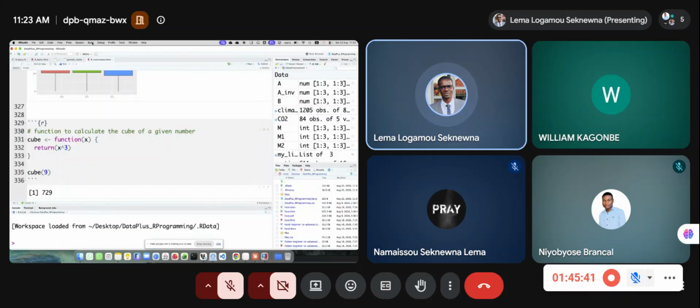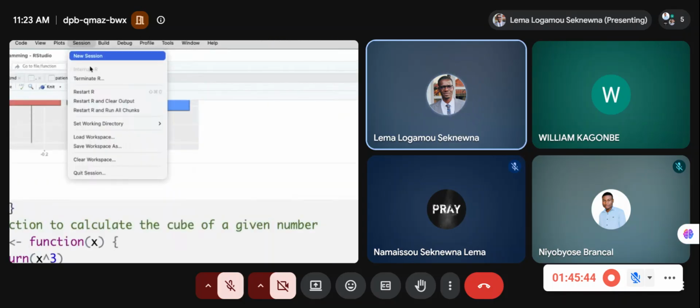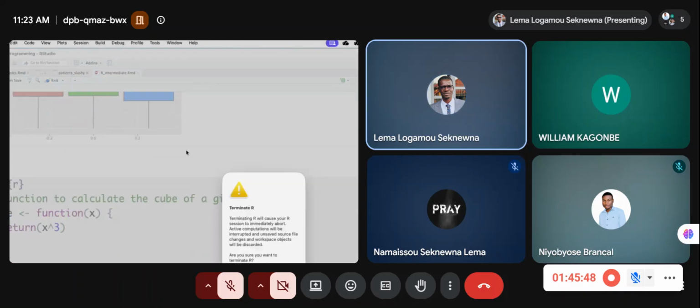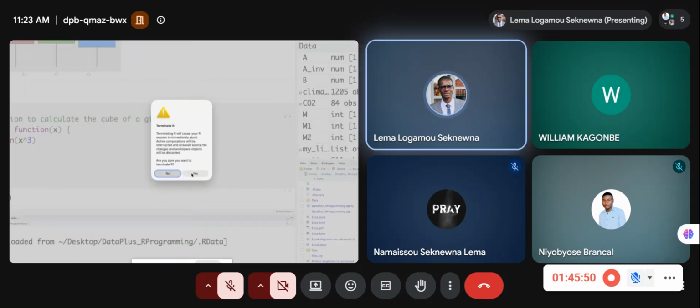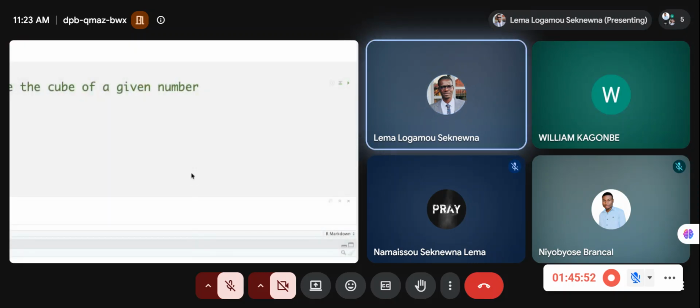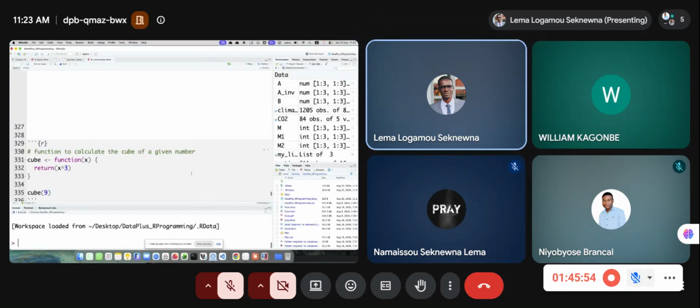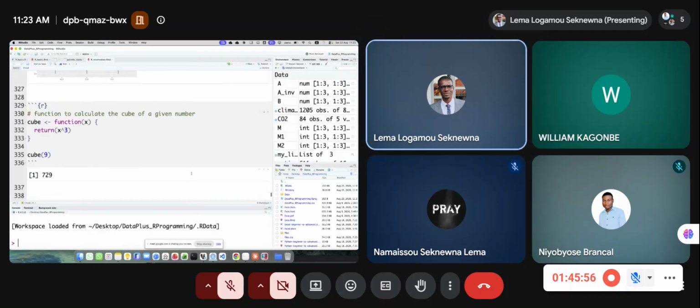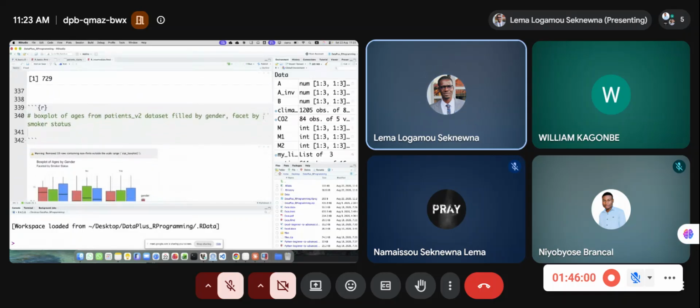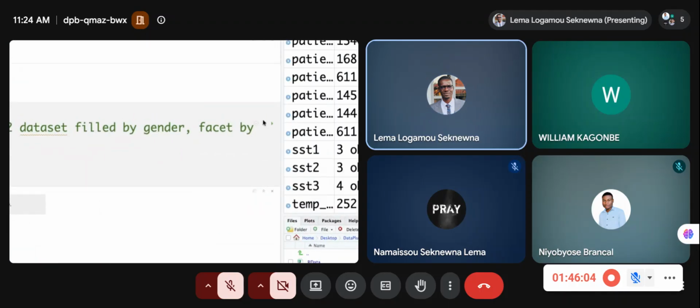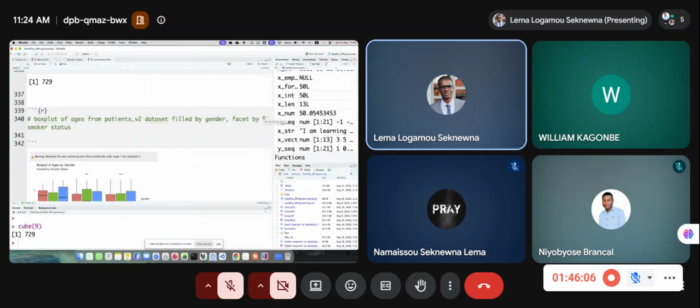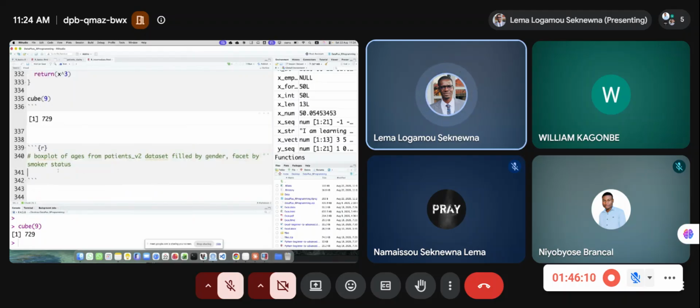Okay, and then I go to sessions. Whenever you want to restart the kernel, you terminate. And yes. Now I just have to run my code from the top by clicking on this button. And this is where we are.